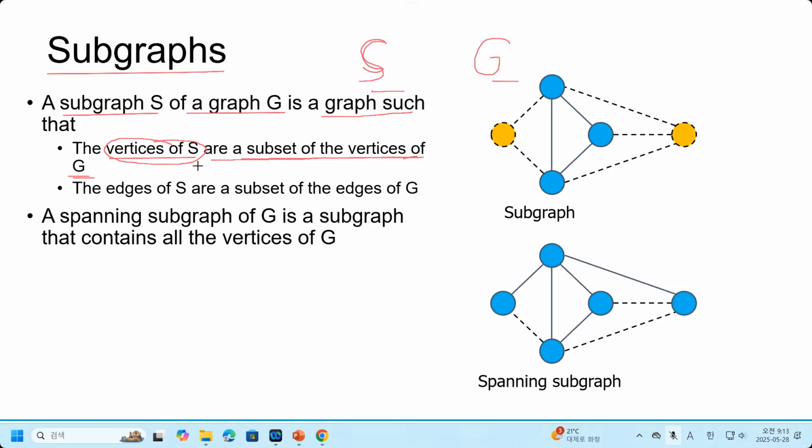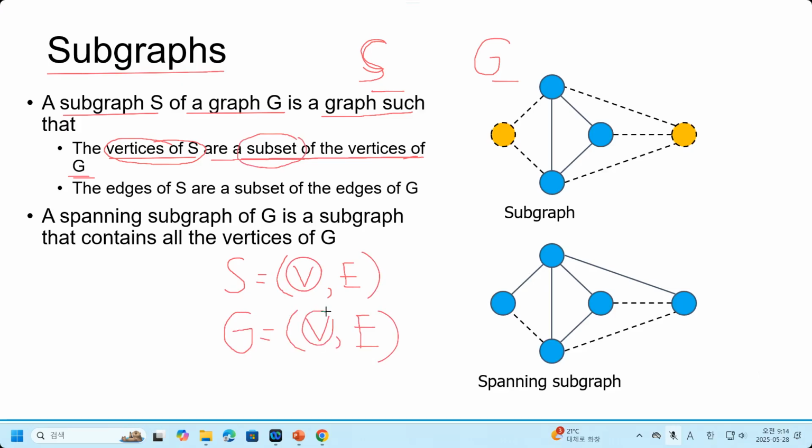Then, if you know, a graph means it is a collection of vertices and edges. And then we have another graph, G, and we have other vertices and edges. Subset means some of this V belongs to this V. So let's say I have this one is A, B, C, D, E. Then in the graph G, we have the V, which is A, B, C, D, E.